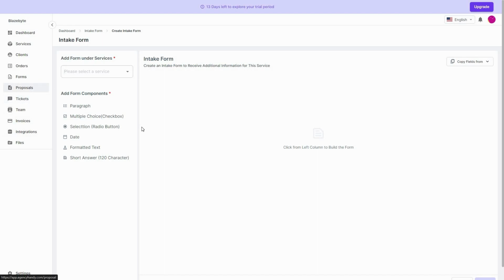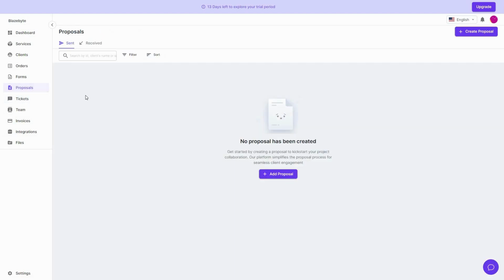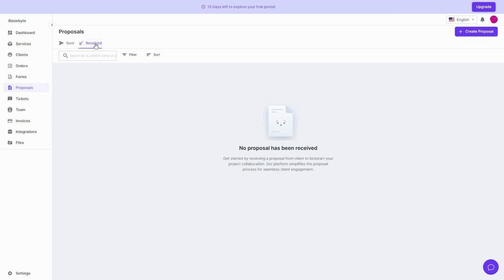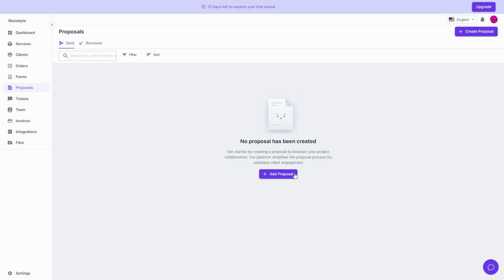Then we have this proposals. So this is the send proposal section. I can see all of the proposals that I sent, and this is the receipt section. So all of the proposals that are sent to me, I can see them on here. So let's create a proposal.